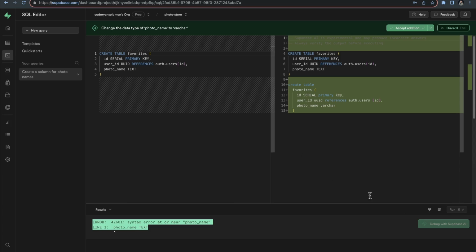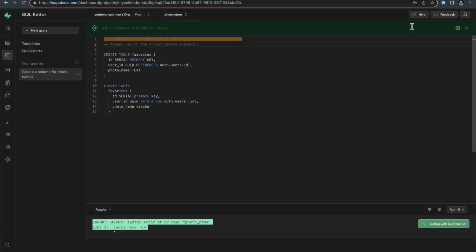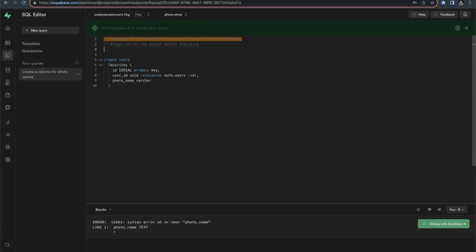And then all I did there was click debug with Supabase AI. And it looks like I used too many capitals. So instead of capital create table, it should just be create table. So I'm going to accept this addition, and then I'm going to remove what we previously had. So basically just convert everything to lowercase. And I think we had everything correct.